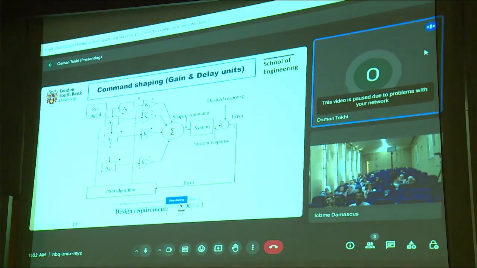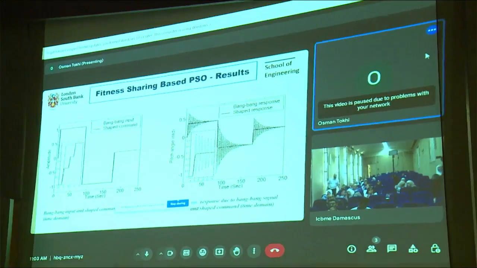And then, of course, here you will have a desired response you want to have. This is the response of the system. Compare the two to give you an error, and that error is utilized by the PSO to then adjust these parameters, the deltas and the Ks. And of course, one of the design rules which we need to make sure happens is that the sum of these Ki's is equal to 1.